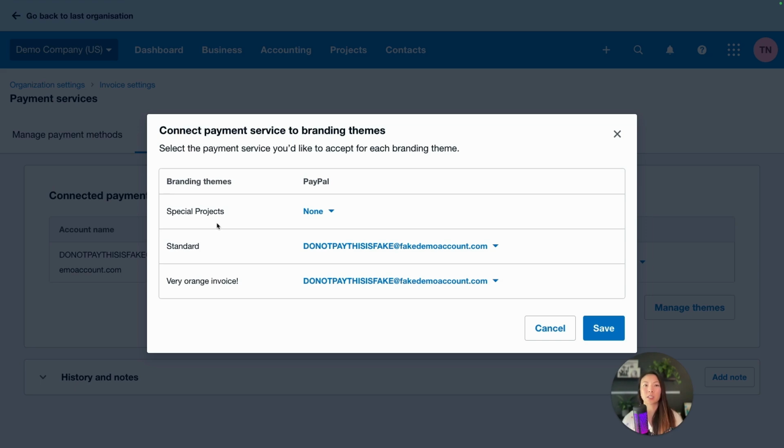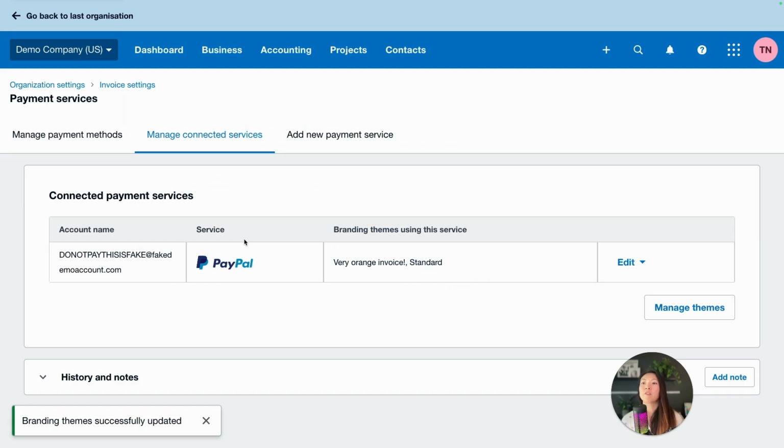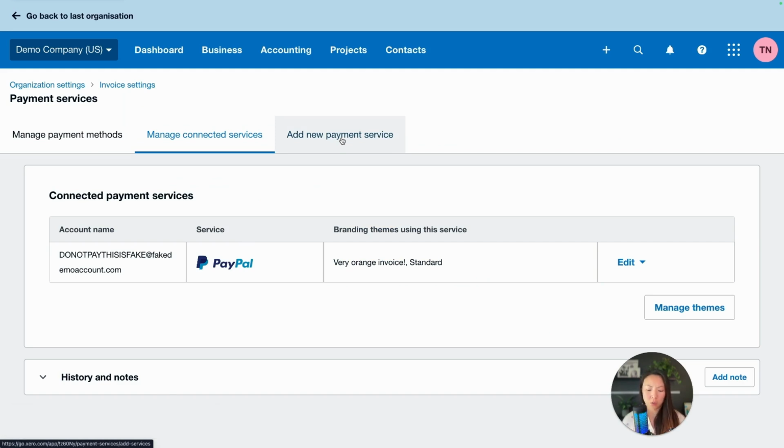So maybe special projects is something that you want all the clients to funnel through ACH only because the cap and the fees are going to be much less than if you were to go through something like PayPal or Stripe credit cards and things like that. So this is how you control which payment methods are available with the branding themes that you select. So if we wanted to remove PayPal as an option for payment for the standard branding theme, we just simply select none. And then if you wanted to add other payment services, you want to make sure to do so through Add a New Payment Service.